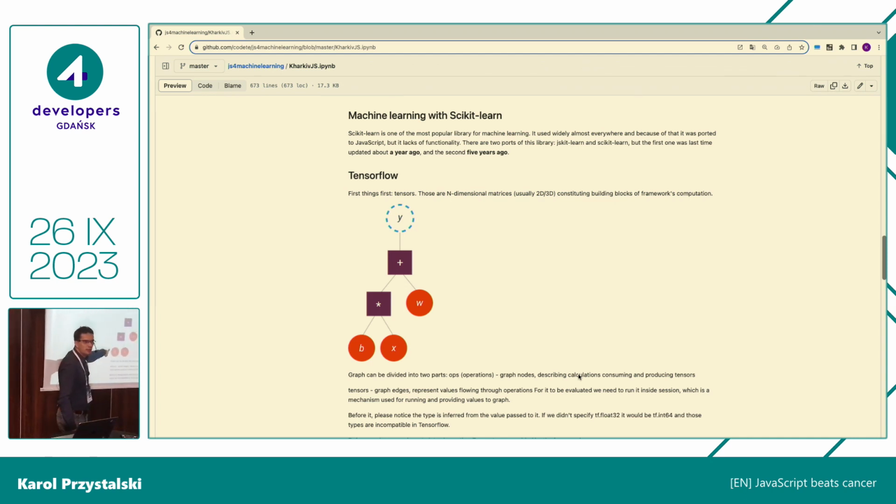Do you know what that is? What kind of method is here? Anyone?